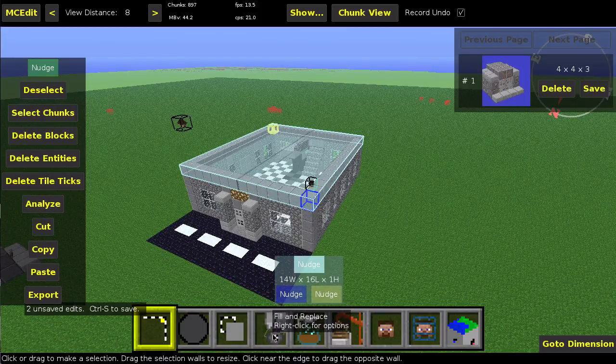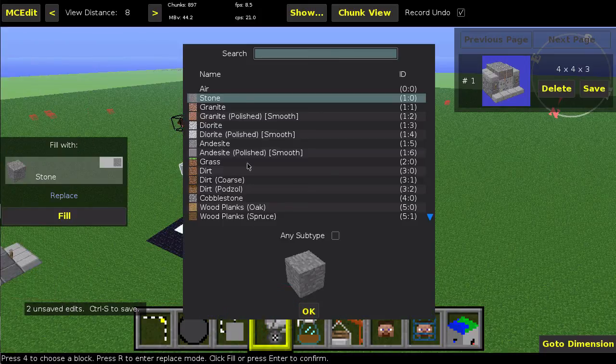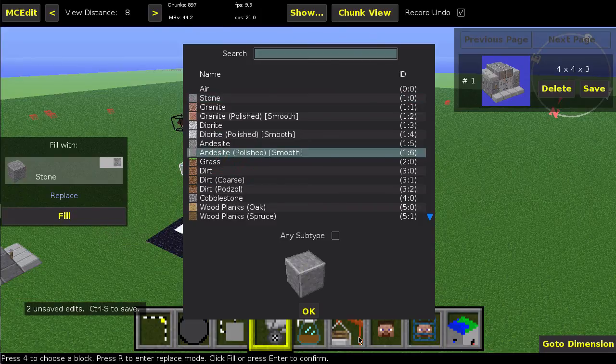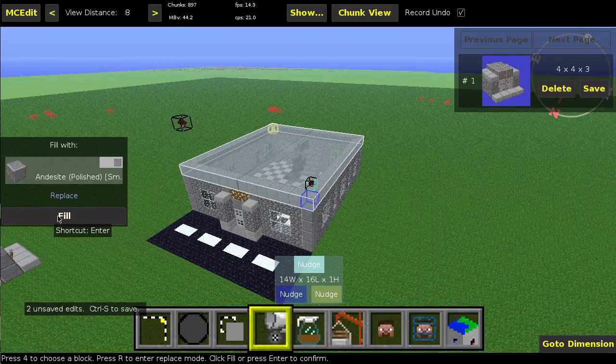We don't want to do that right now. I thought the floor. This is the ceiling, and we will use that to create new floors. I'll show you what I mean. Fill and replace. So I've made a selection, and I want to fill it with polished andesite, which is this stuff here. Press OK, and then press fill.